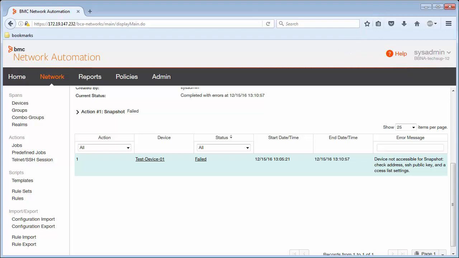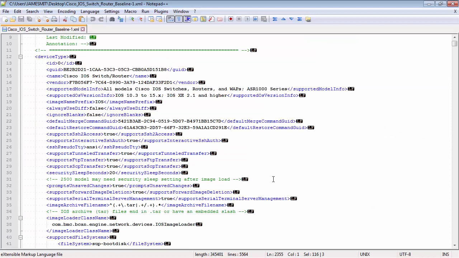Other issues that can arise for not connecting to devices, especially using SSH, is if you look in our device adapter, some devices require that an interactive authentication is performed as opposed to the standard or default where the username and password are sent across in the connection string. You can edit your device adapter and add this line indicating that this option is true, and this will force BNA to perform an interactive SSH authentication.